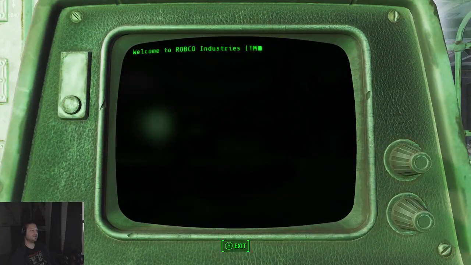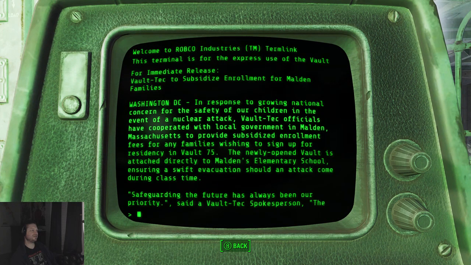Admissions terminal. Press release. For immediate release, Vault-Tec to subsidize enrollment for Malden families. Yep. Here we go. Here's the really bad lore that they're going to have in here.